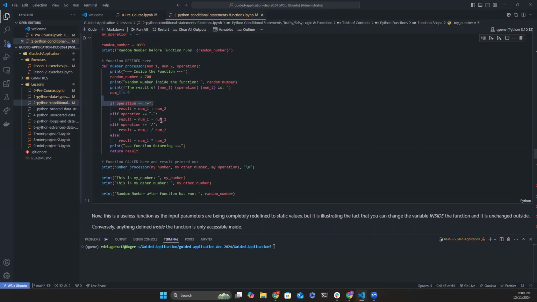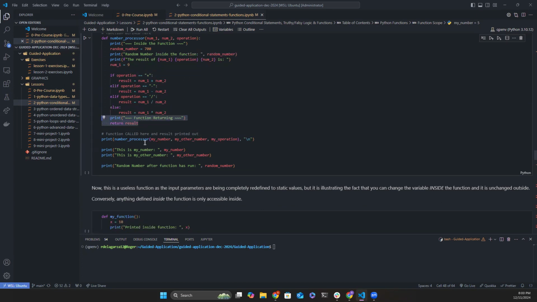We then come down here, and we're doing some if or else statements to see if it's either a plus, a minus, division, or multiplication. Depending on what it is, we do either or. Then we print out "returning" to let us know when the function ended, and then we end the function. Well, let's see that at play here.